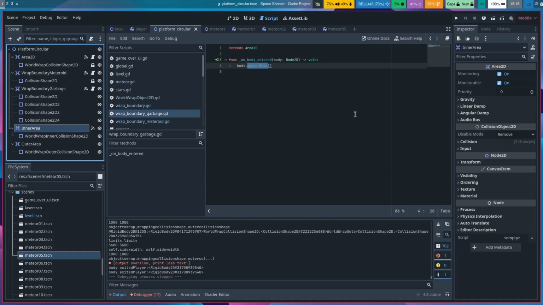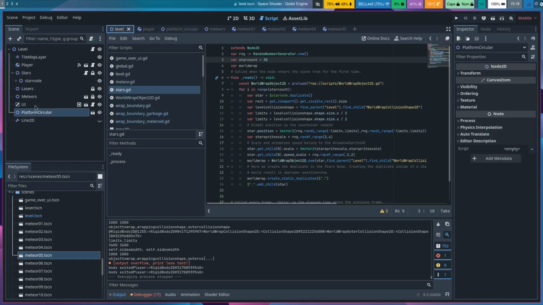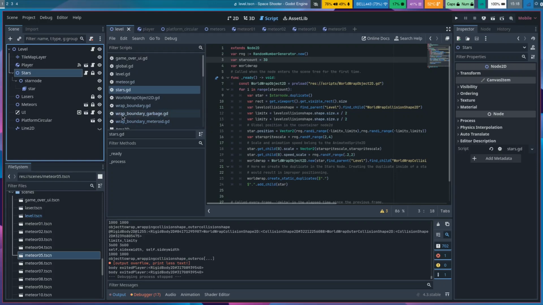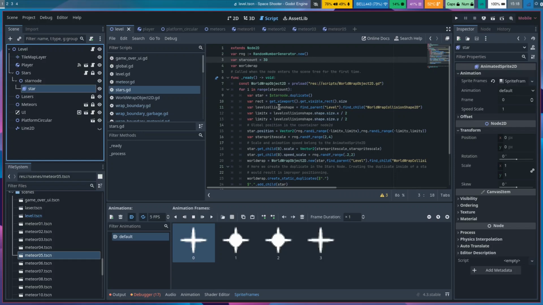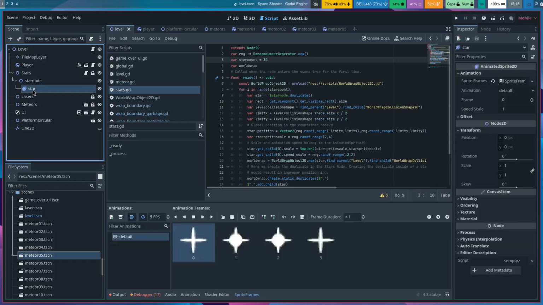So I'll show you how the stars work. I'm going to my stars script here. The star script is from my level here. That's what it looks like. Okay. So it's important, the way it is made. Here I've got my animated sprite, but it must be located in another node, a parent node. Don't put the animated sprite into nothing and try to run it. It won't work. So here's the code.